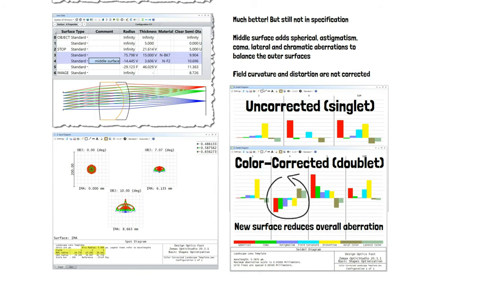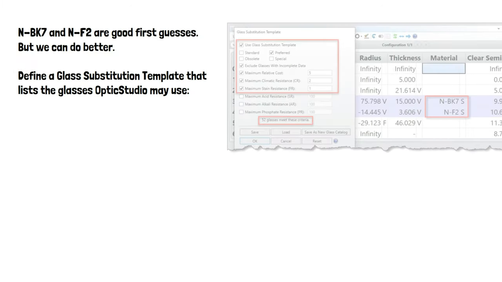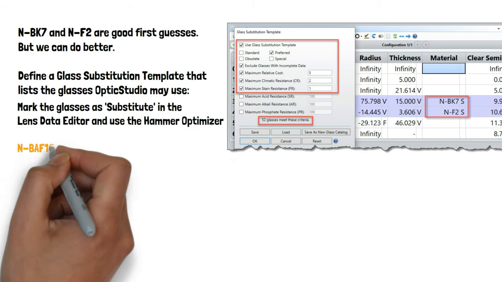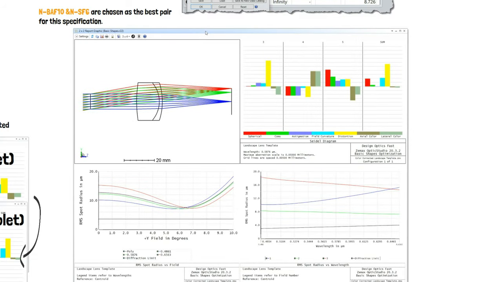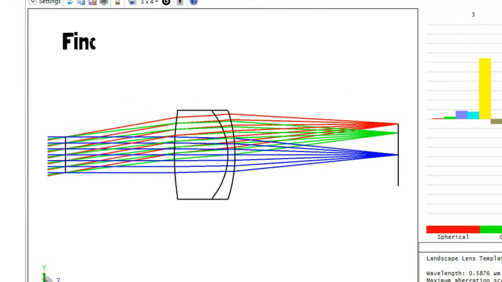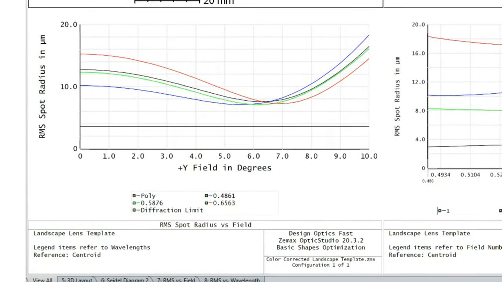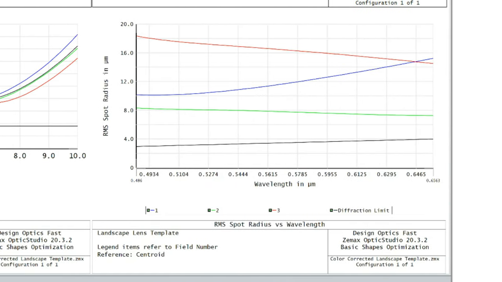Having just guessed NBK7 and NF2 as our glasses, we used glass substitution to choose the best glasses for this application. This improved the performance further, but still we didn't get to our specification. We then used the Make Focal tool to find that we had to scale down to about 15mm focal length in order to get reasonable performance.